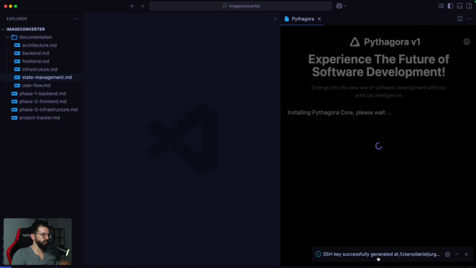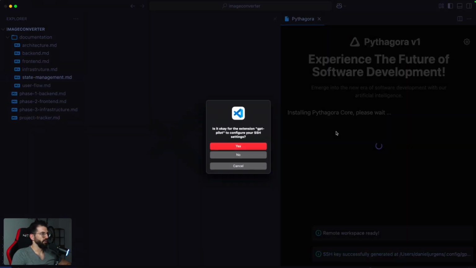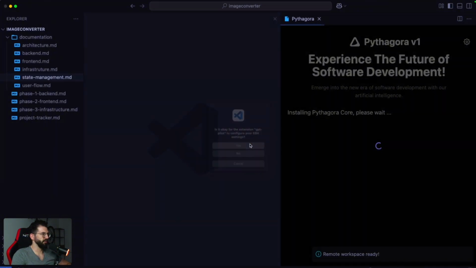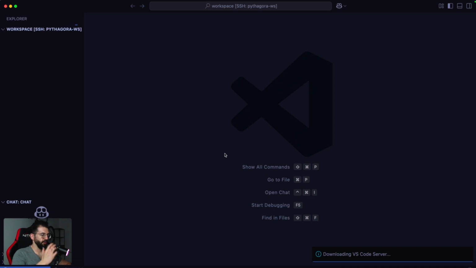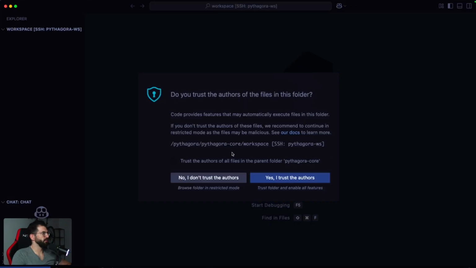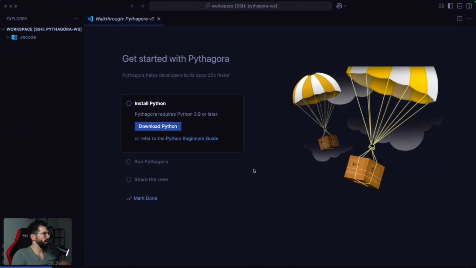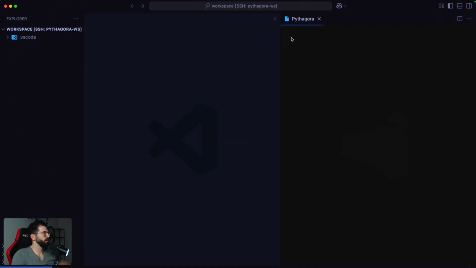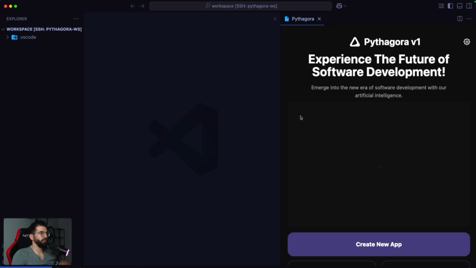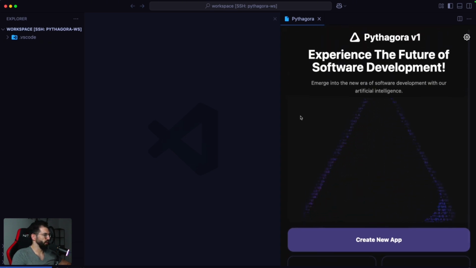SSH key successfully generated at, well, my user folder. Okay, so installing Pythagora core, please wait. Is it okay for the extension GPT Pilot to configure SSH settings? I guess, yes. Downloading VS Code server. Okay, I guess this just takes a few seconds. Yes, I trust the authors. Okay, so it seems as if it's done. Okay, so we need a few things, apparently. I'm a little bit confused by the installation process, but well, I guess it realized that I've already installed Python.